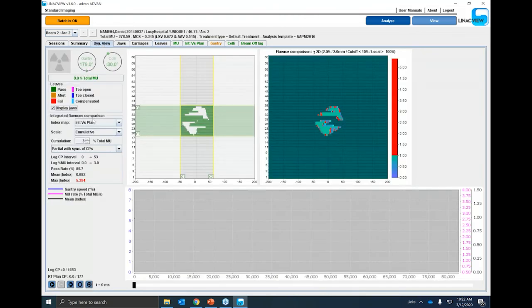In this area, when I start the playback, the radiation sign will go on when the area in the log file is started where radiation is being delivered, and it will show the gantry and the collimator angles in this area. And right now, 0% of the total monitor unit has been delivered.